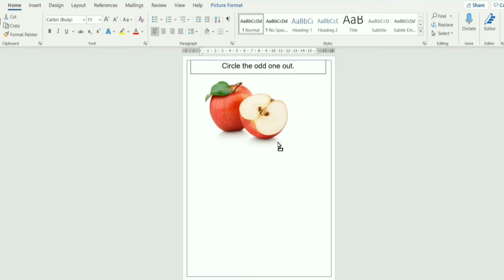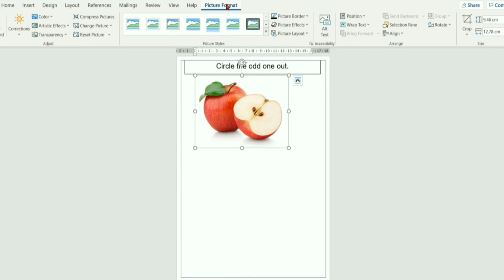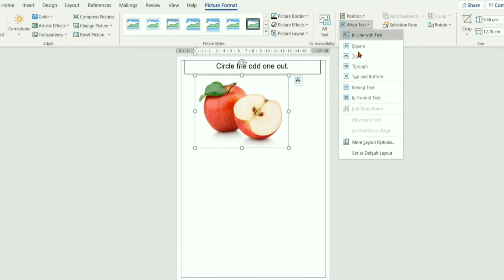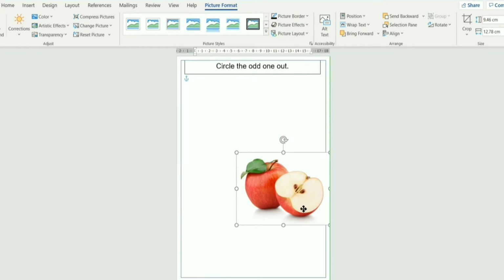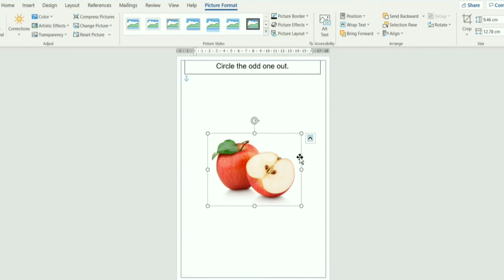Now when you select the picture and if you are trying to move it, it will not move. Why? Because there are some settings. So go to picture format, go to wrap text, click tight. When you click tight, now you can move the pictures anywhere you want. So this is a trick which you have to follow in all the worksheet if you are adding any pictures.